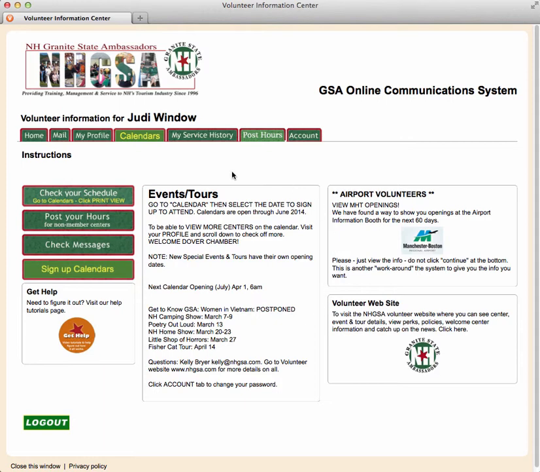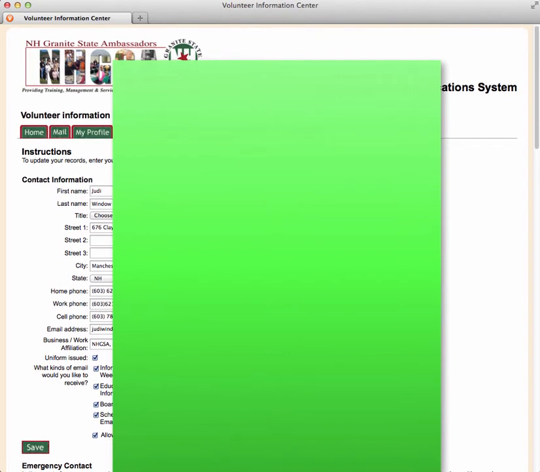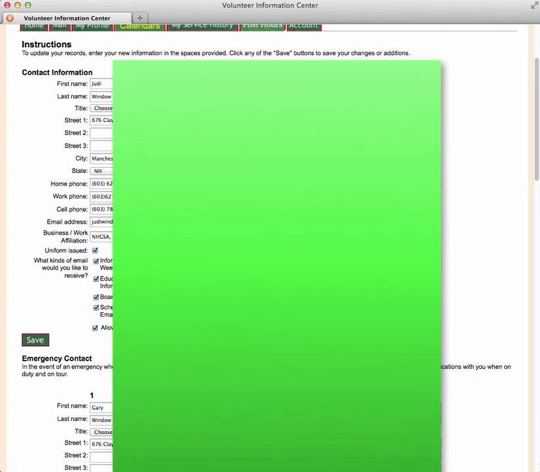It does change. So the first thing that we're going to do is go to the Profile tab. On the Profile tab, this here is where you are going to keep your information current, make sure your email address is correct, and whatever email address you have in here, if you change it, that will become your new login email address. So keep that in mind.